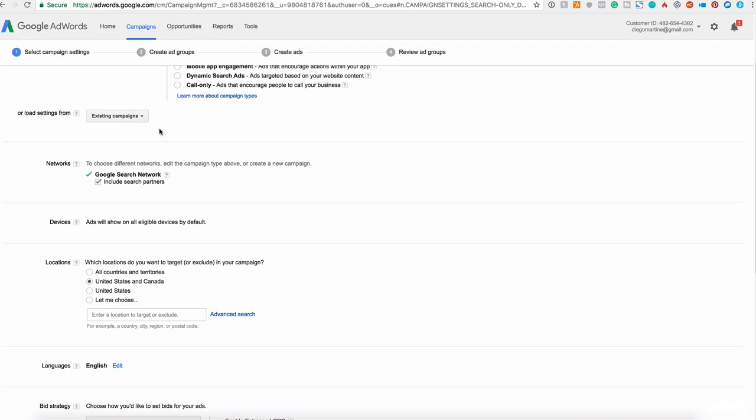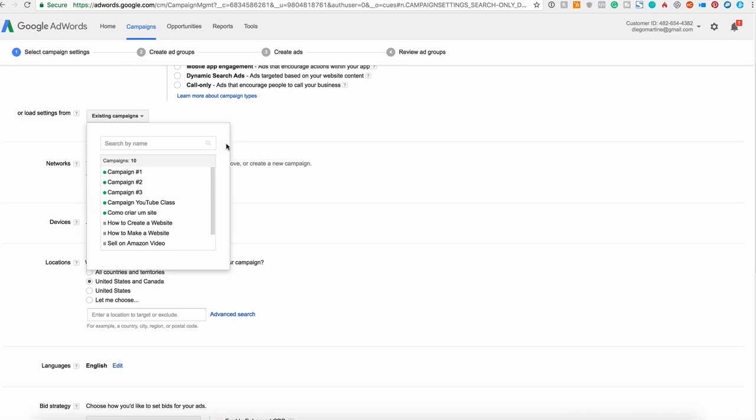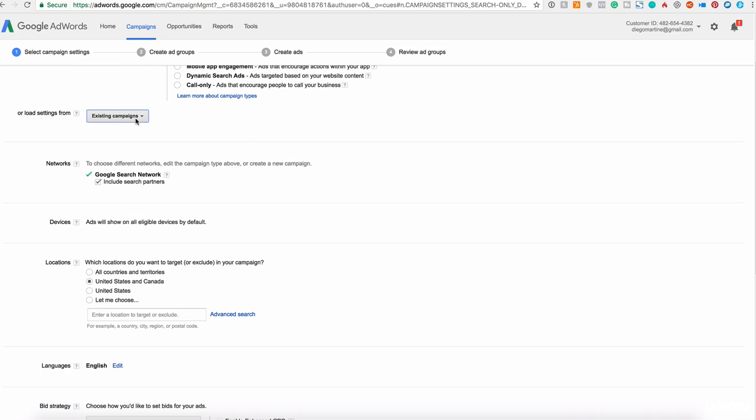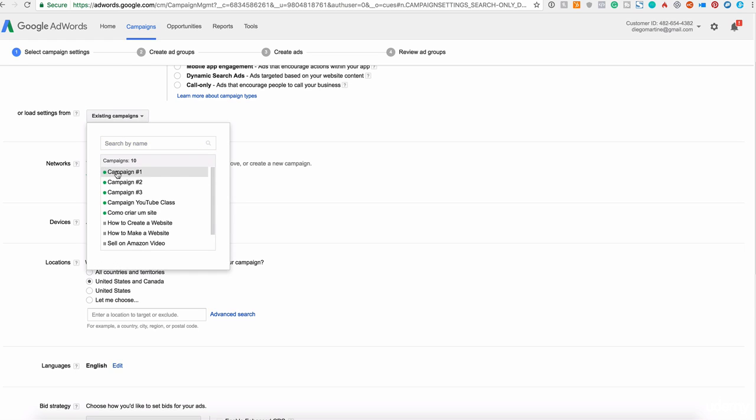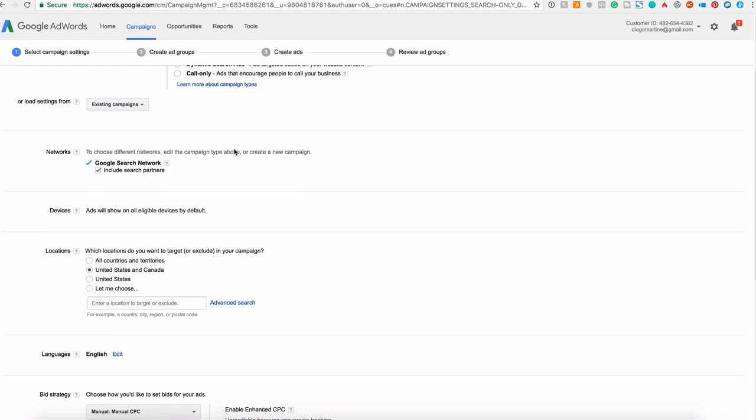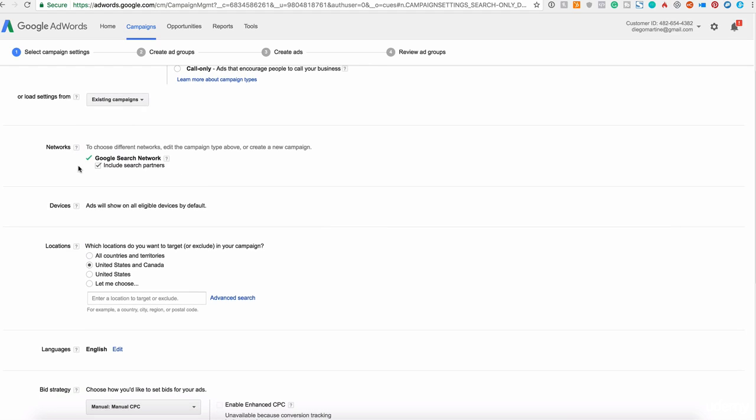Below that, we have load settings from existing campaigns. So if you have more campaigns that you want to use the same settings, you can just load the settings from there. That's an easy way to create new ads when you already have campaigns that are very successful. So let's say campaign 1 here is super successful. I'm having a great conversion rate, great results. So I can import the settings from this campaign to my new ad if I want. In this case, I won't do that.